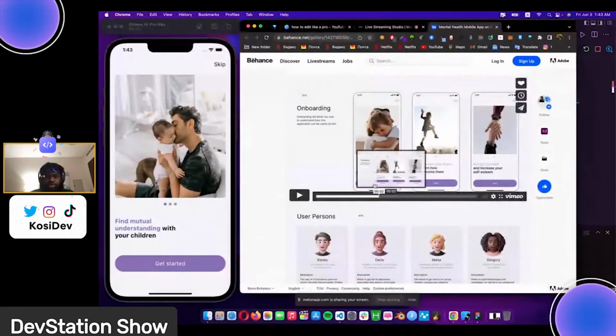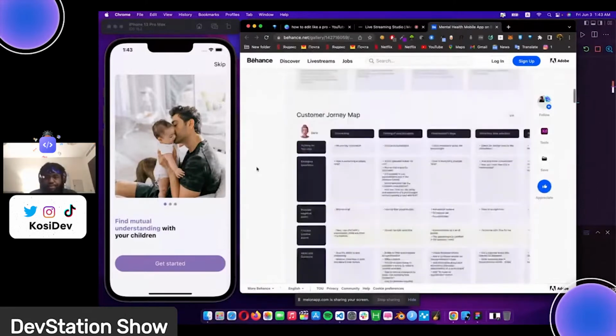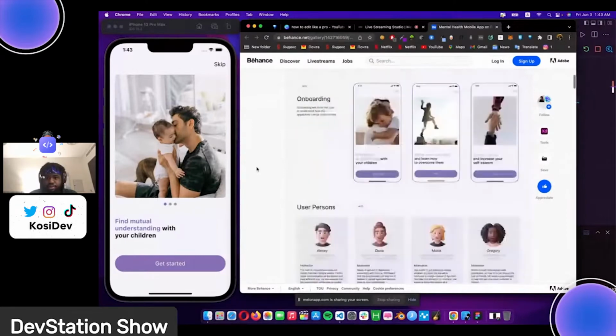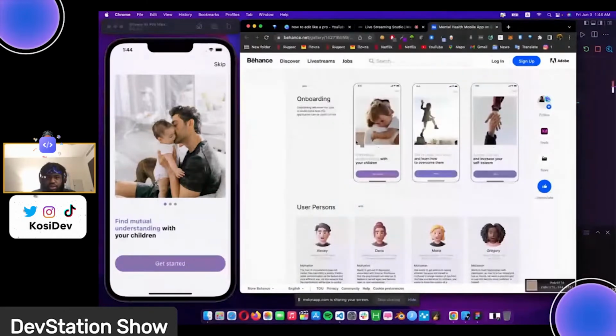Let's see if we can get this color right here. Okay, to do that. So, say brand.